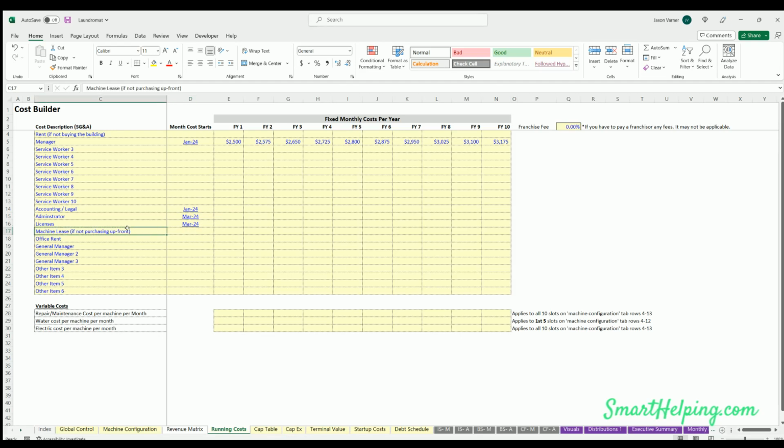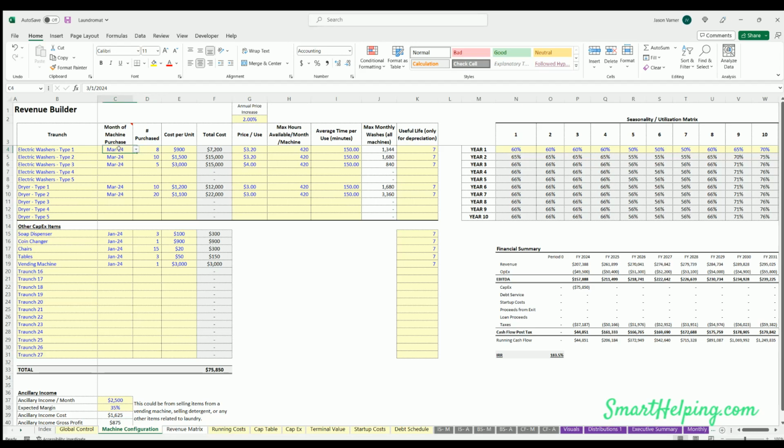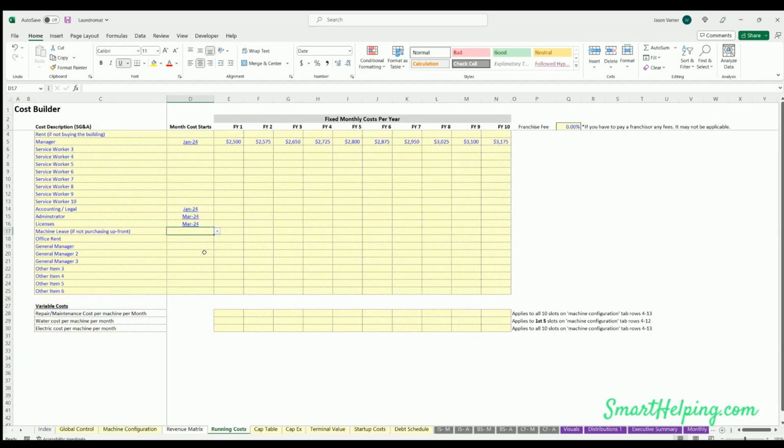You could lease your machines if you're not buying them, and you could account for that here. If you were doing that, you would have to enter the amount you're buying here and just put for the cost 0. And then you'd put your rental costs here. Office rent maybe 3,000. We'll make that go up a little bit.